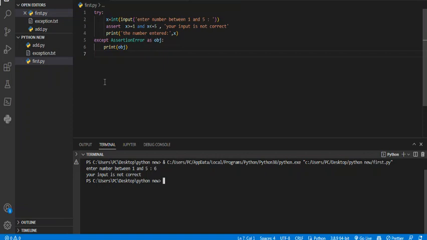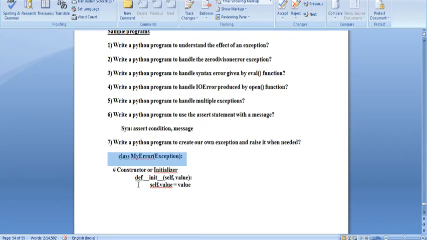This is nothing but an assertion error. You have to remember the syntax: assert condition and the message. So the next program we'll see here: write a Python program to create our own exception, user defined exceptions, and raise when needed.